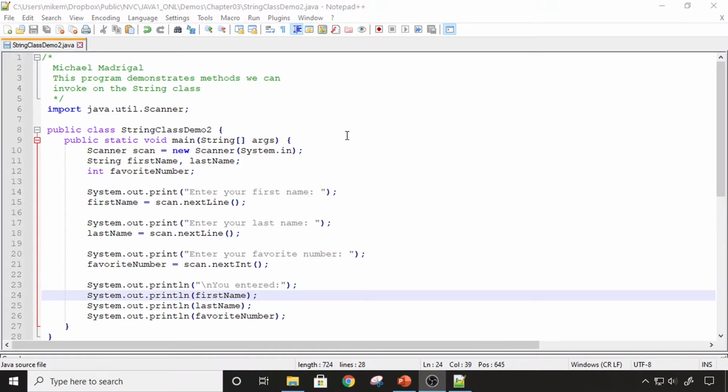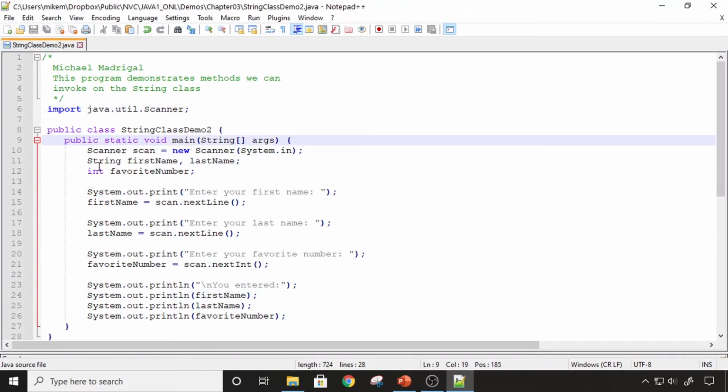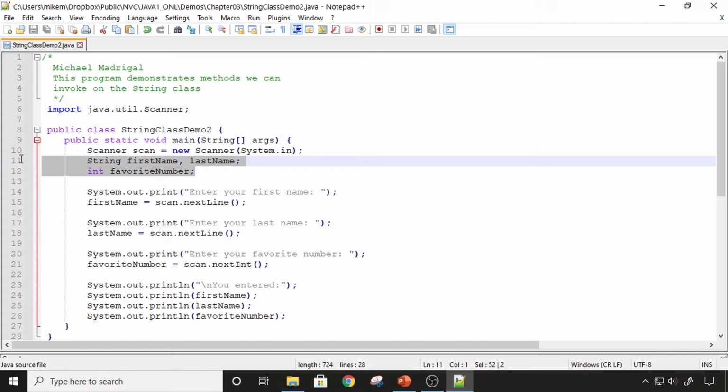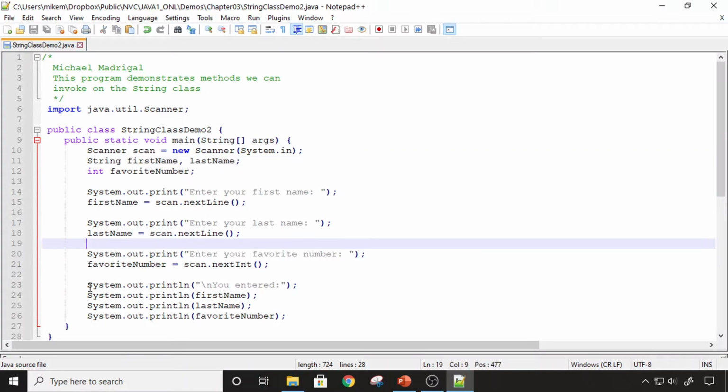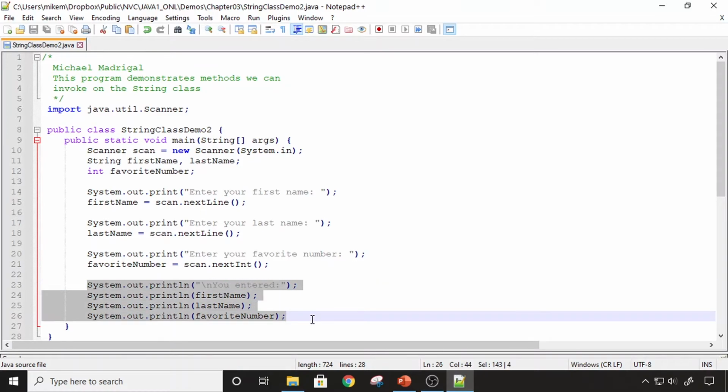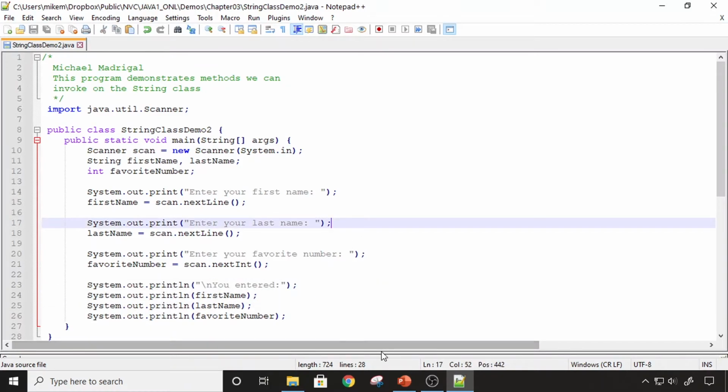So I created this program because I wanted to demonstrate a few more string methods. So it's just a real simple program. I have a scanner class, and I prompt the user for his first name, last name, and his favorite number. I store the data into a string for the first name and the last name. I store the data into an integer for his favorite number, and then I just simply print out the values back to the user. So I'm going to go ahead and compile and run this program so we can see what it looks like.